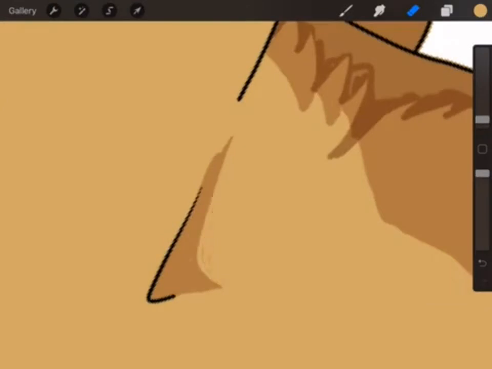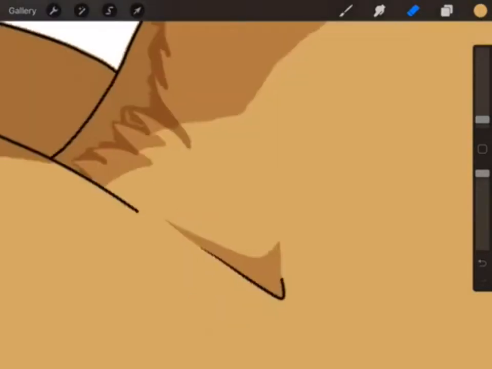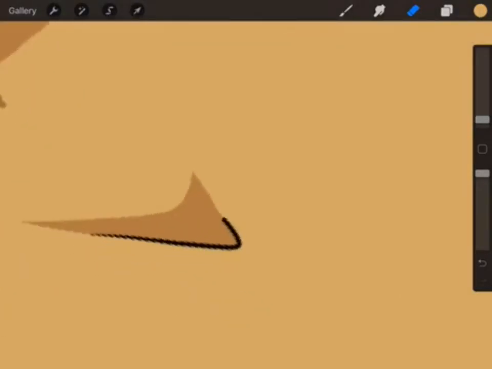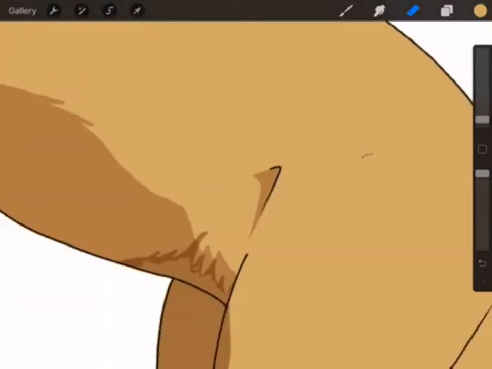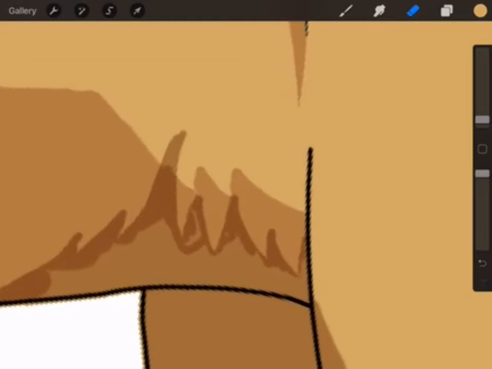So I got two options. I can erase the dark bits, or I can colour all the way over it again with the base colour. So I tried erasing the dark bits, but as you can see, that just looks messy. It looks terrible, doesn't it? I don't know what I was thinking trying to erase it. It just didn't work. So in the end, I just decided to colour over it.